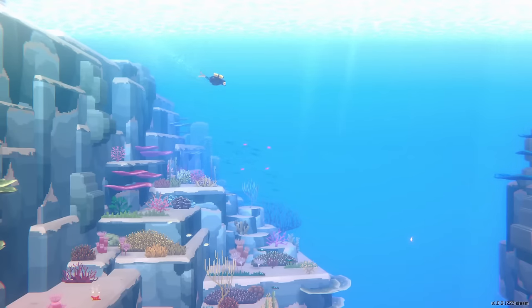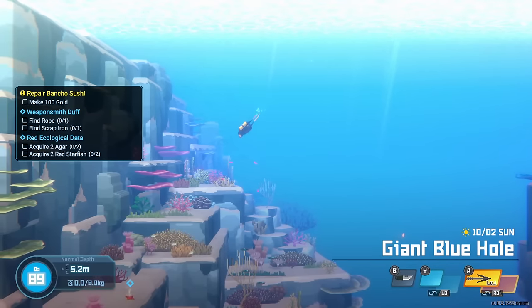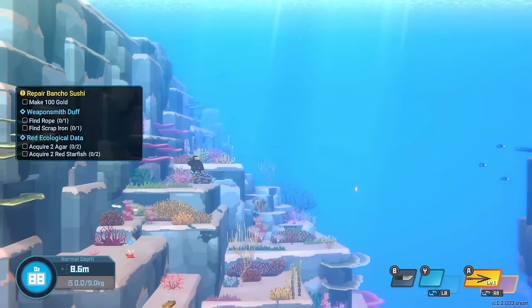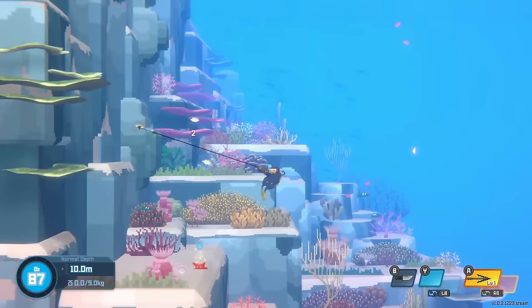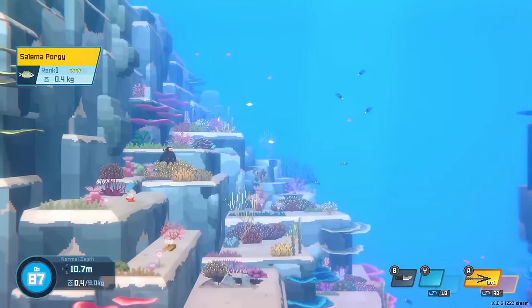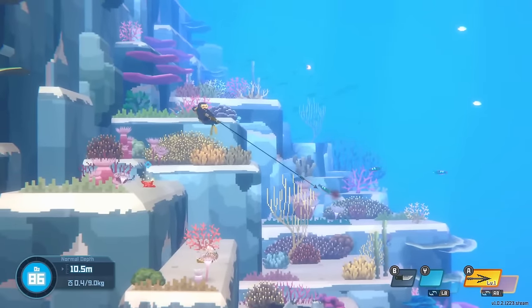A little red starfish. Oh, wait, that's part of the achievement, yeah. All right, you little shits. Oh, get in my belly. All right, never mind. JK. Oh, we actually have to go grab those coral again, too.